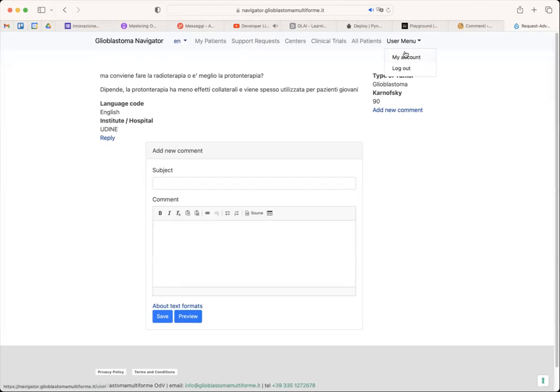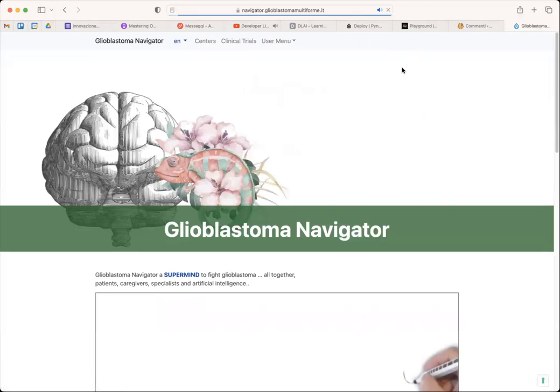And by the way, this is the user menu. You can use My Account to change your password and your information, or you can simply log out. You go back to the home page. Thank you again, and I hope to see you soon.